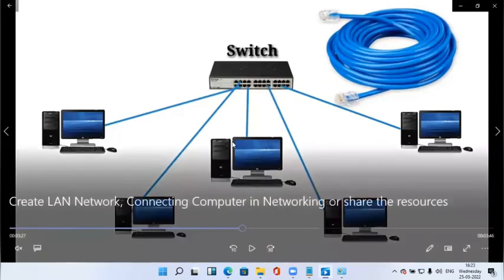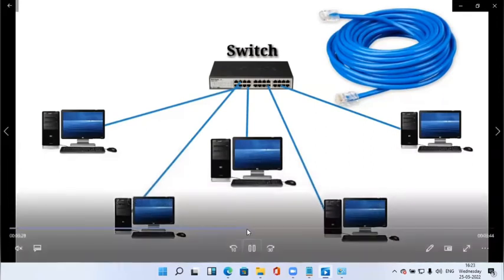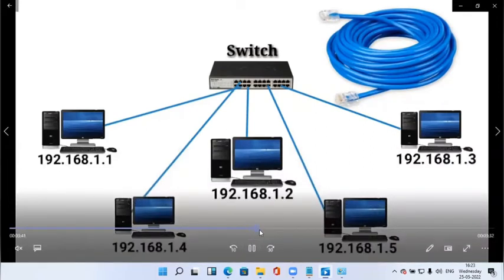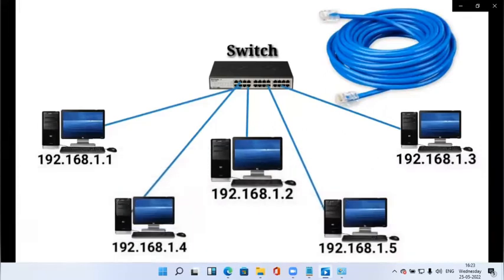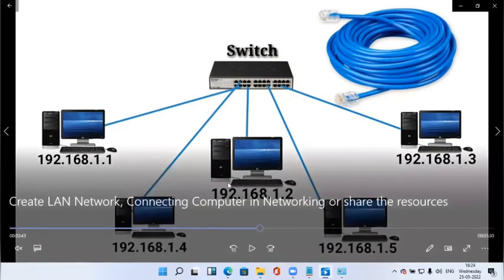Here we use the straight through color coding schema. After that, we have to use the IP addresses, specific IP addresses. In the previous session, we learned about the IP addresses, how to set the IP addresses. Here in this session also, I will show you how to configure each and every computer's IP address in the same subnet mask.